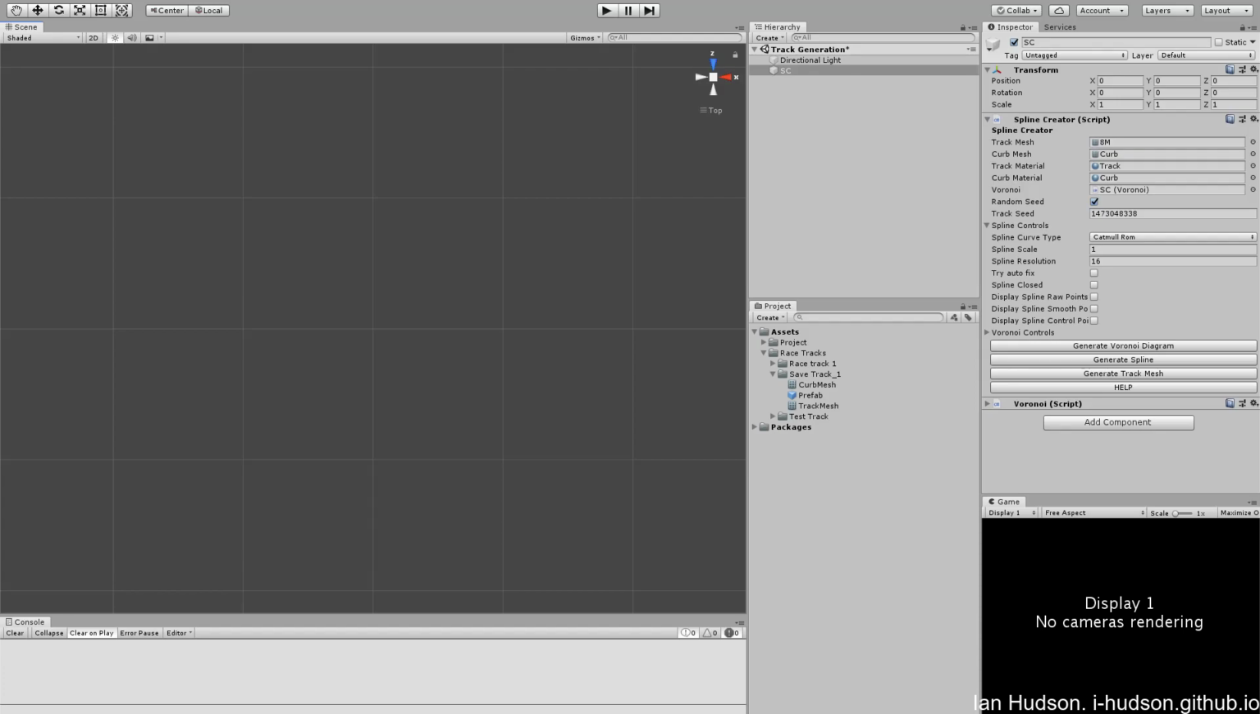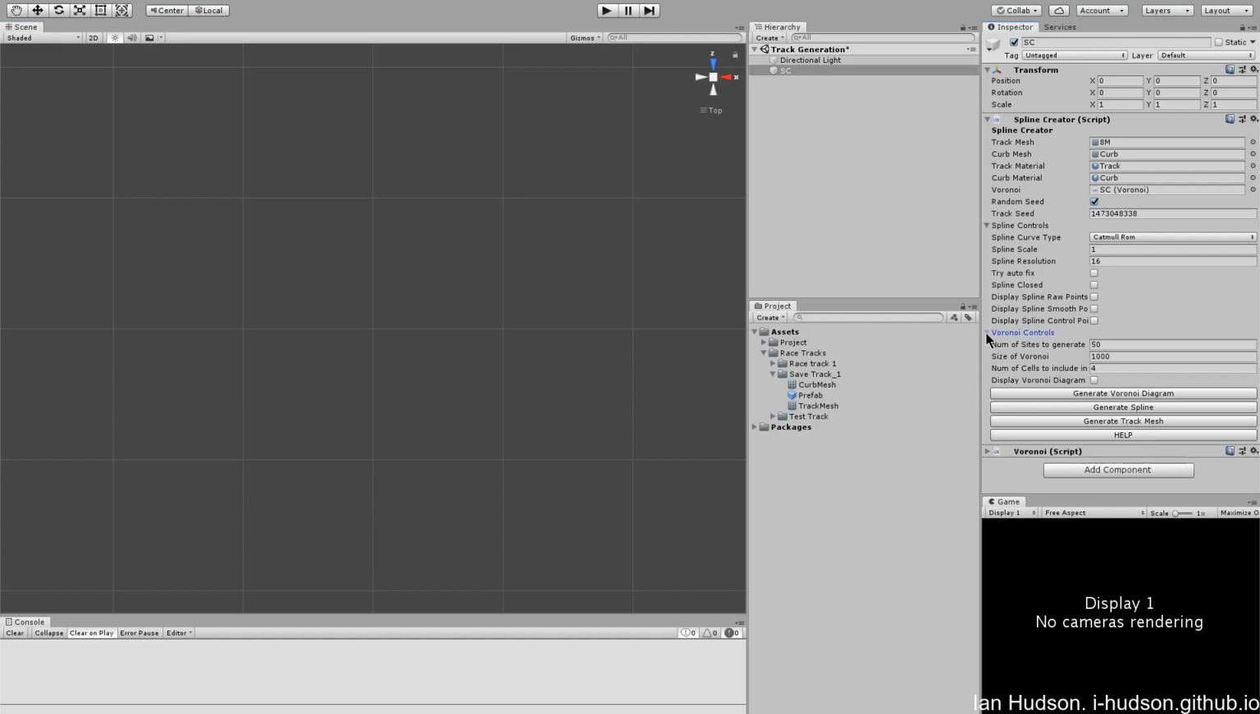This project is a tool for the Unity game engine. The objective of this tool is to create handcrafted racetracks. As shown in the inspector on the right hand side, there are many values which can be changed by the user. Some of the basic ones are at the top with the track mesh, curb mesh, the materials and the seed. There are then spline controls and Voronoi controls.